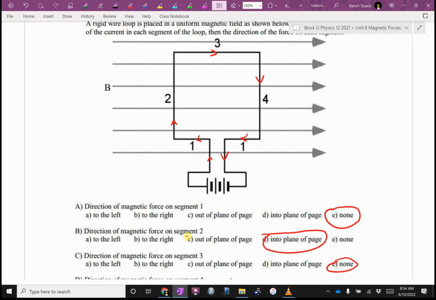A bit of a problem with this system, though. As soon as segment 4 gets to this side, now it's going to feel a force up. And what would happen is this would spin one turn and come to a stop. Unless we can figure out a clever way to always make sure that the current on this side is going up the page, and always make sure that the current on this side is going down the page. How the heck can we do that?